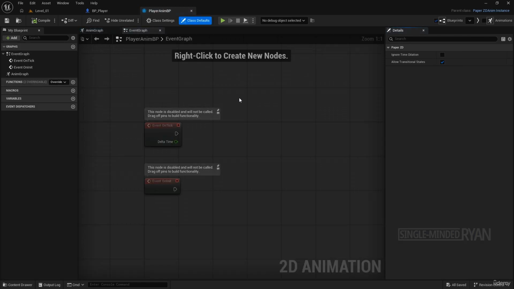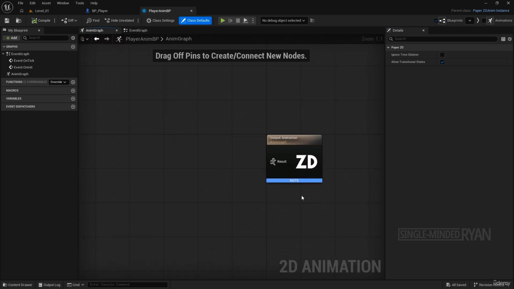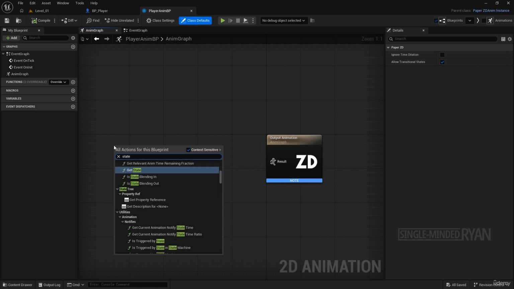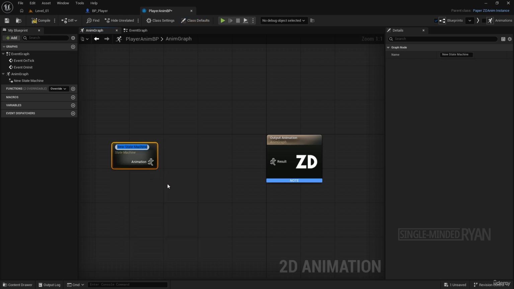We have the event graph here and the animation graph. We are going to use this event graph later on to manage the variables for the animation blueprint. For now, let's jump over to the animation graph. Here's where we manage the animations. This one is the final output node that controls the animation that is on the character. For it to work, we need to create a state machine. Let's search for add new state machine. I'm going to call this state machine locomotion and connect it to the output.